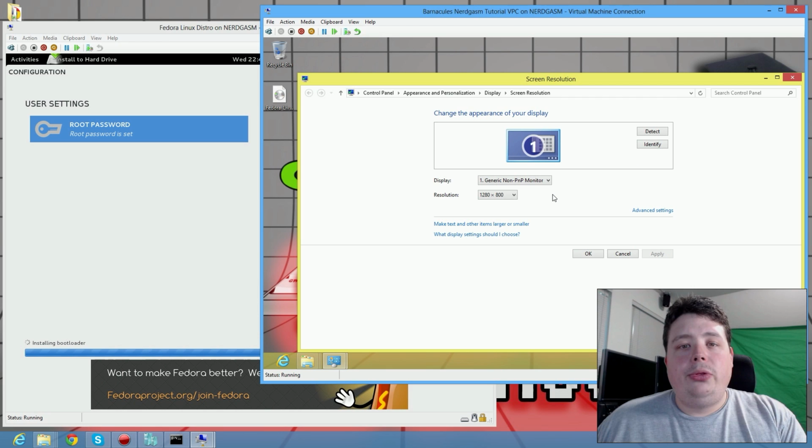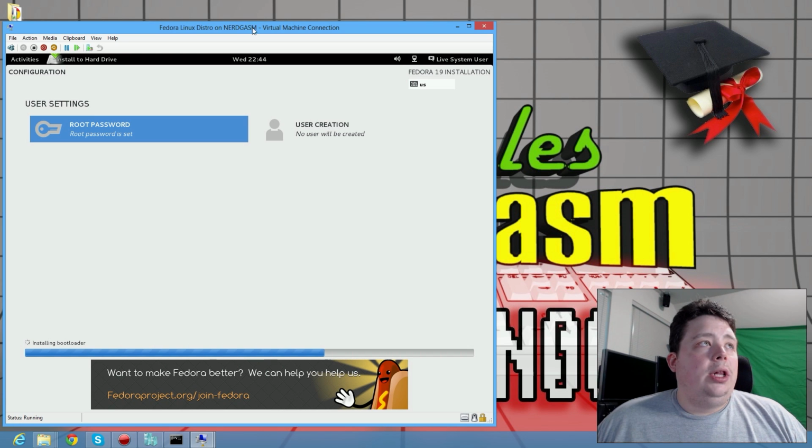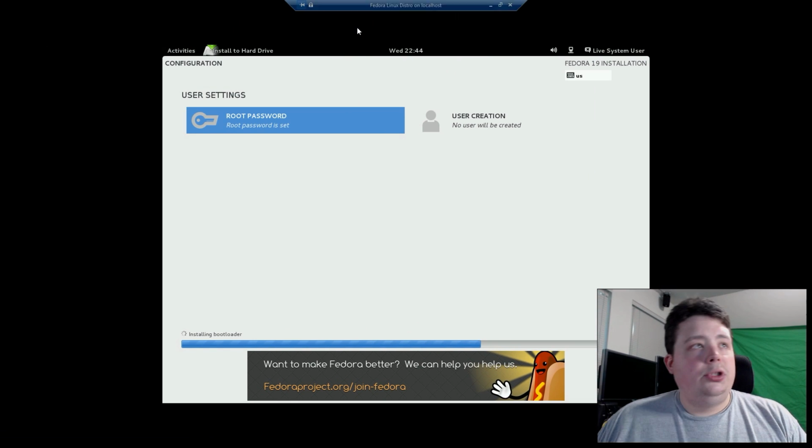And I can use them both at the same time. This one's over here installing. This one's doing its thing. Now, one other thing I can show you while it's installing here. Let's go ahead and go back to full screen. Actually, I don't want to be in full screen.